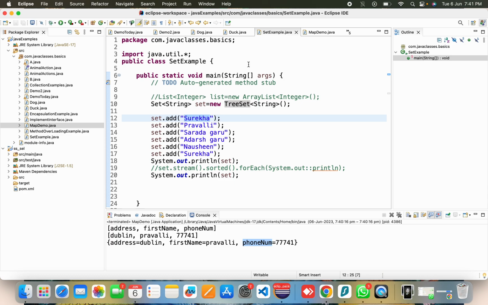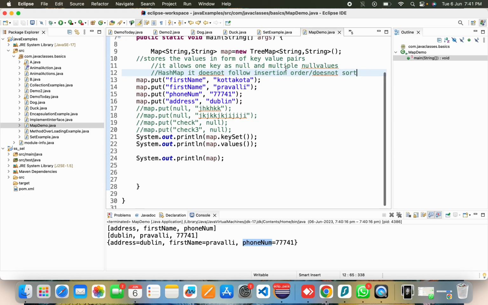And in map, you will store the values in the form of key value pairs. In that also, if you are using hash map, it will allow one key as null and multiple null values. And if you are using tree map, then it does not allow even a single null key. Then you will get a null pointer exception.